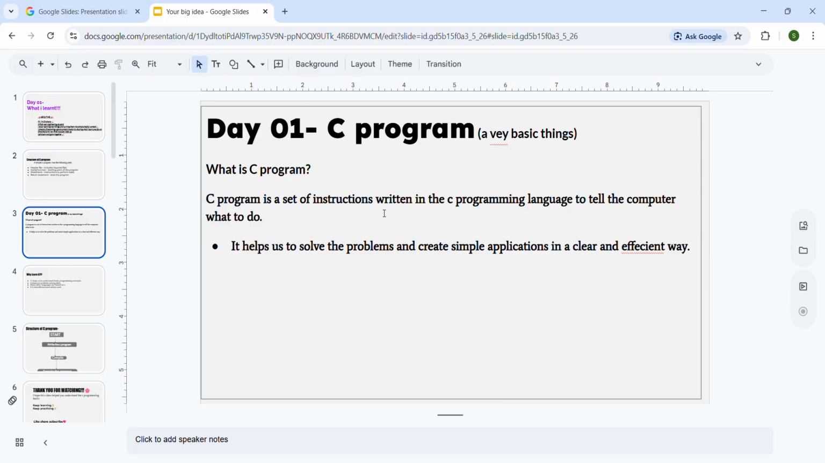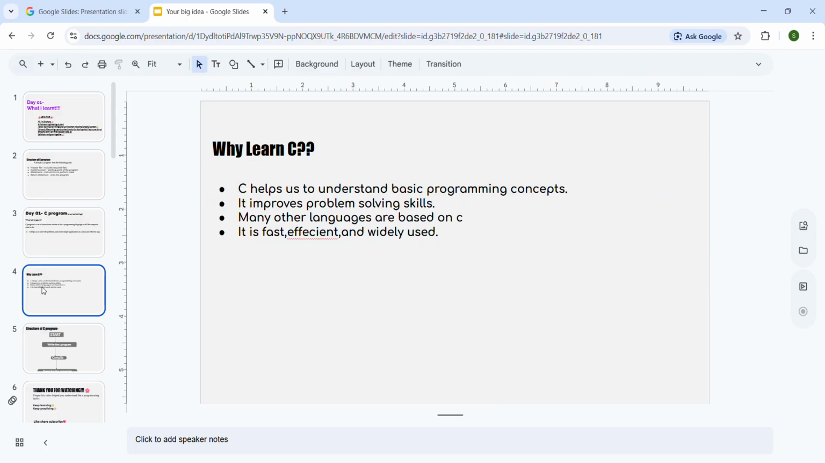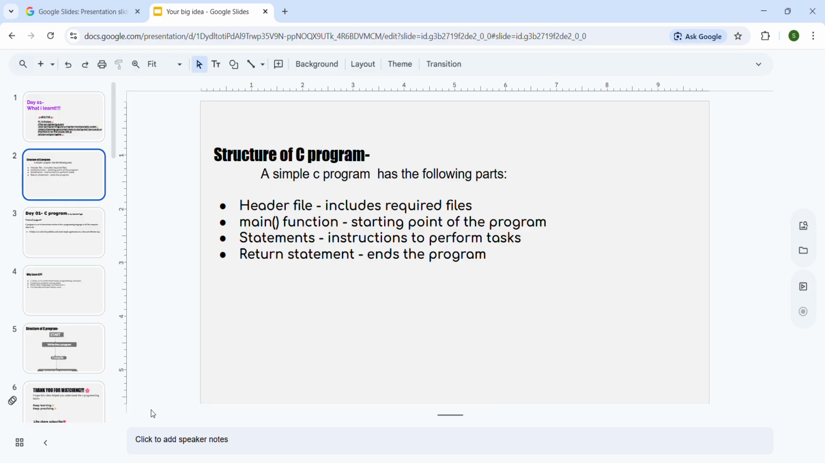Next slide, the structure of a C program. A simple C program has the following parts: header file, main function, and statements. A header file is like include stdio.h, which we commonly use. I will explain it in more detail in my upcoming videos. Now I just show the parts of the program.